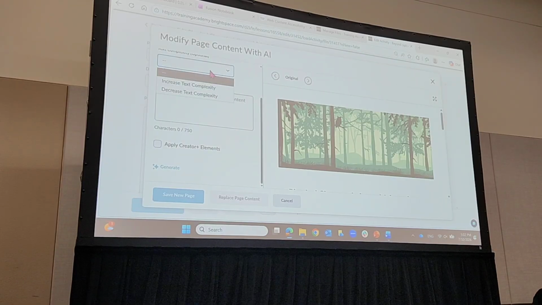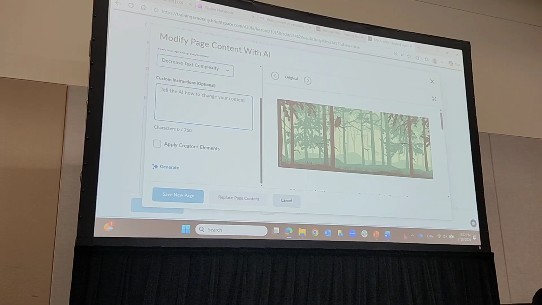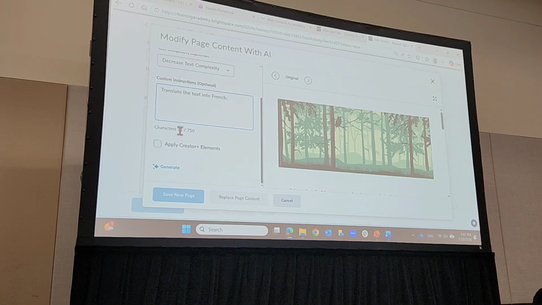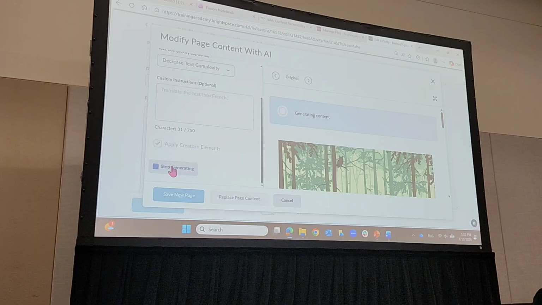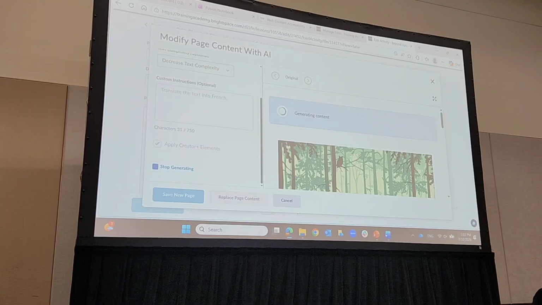We're going to say that I will decrease the text complexity. I'm going to say translate the text into French, and I will apply Creator Plus elements, and then I will click generate. Once again, it's going to force me to review to make sure that I'm accepting all of these changes, and I'll have two choices. I can either say just replace the page I had before with this one, or I'm going to keep that original and make a duplicate with these new changes, and then you'll have both. So then you can decide if you need to delete that other one later, then that's fine.